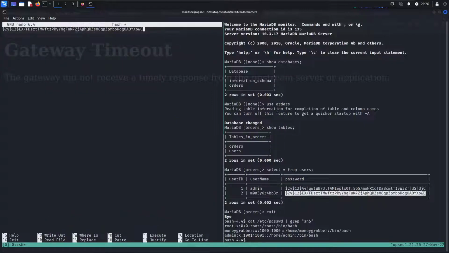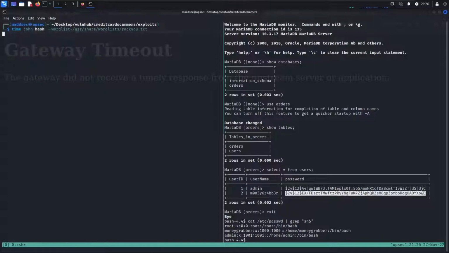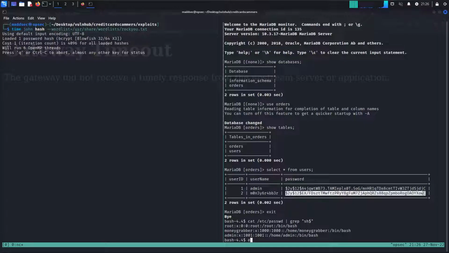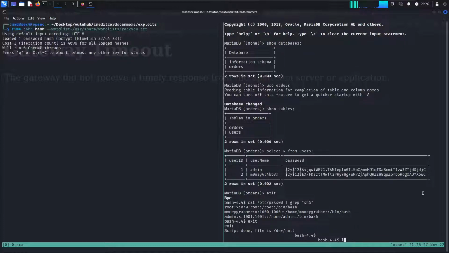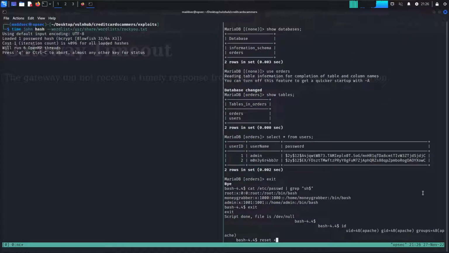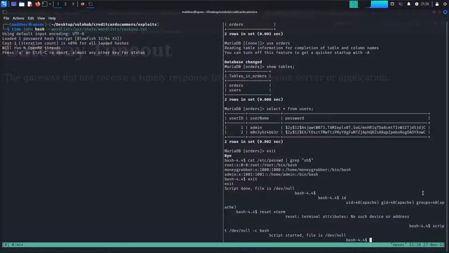So nano hash. Let me time John because I want to see how long John takes to crack this one. And wordlist /usr/share/wordlists/rockyou.txt. Let's go with that. Let's just wait a bit. In the meantime, we clearly can. Oh my god. No. Failed. God. Let me just script /dev/null -c bash.